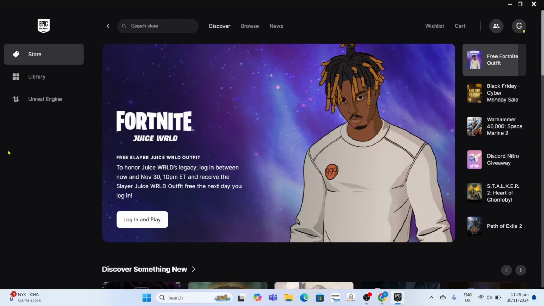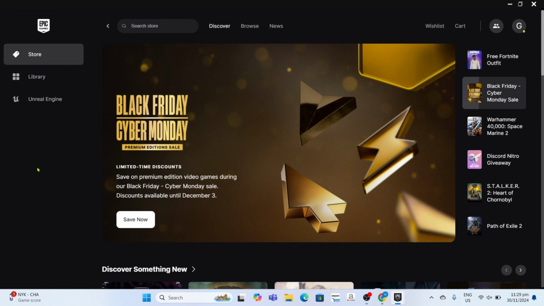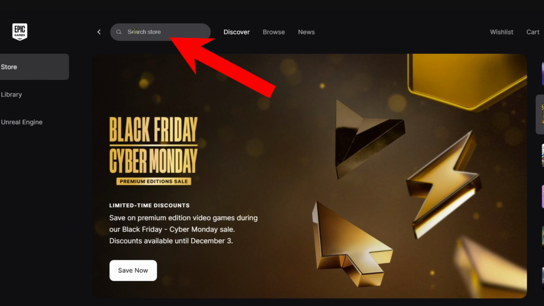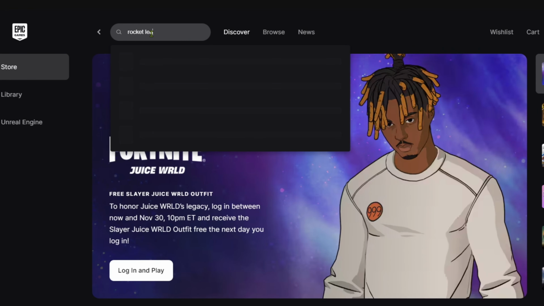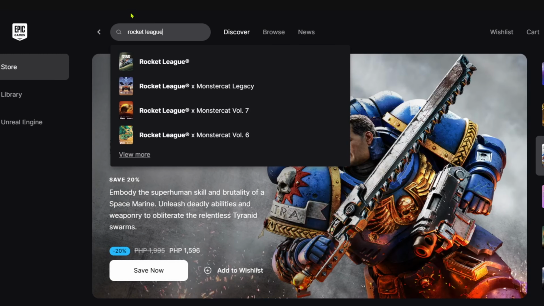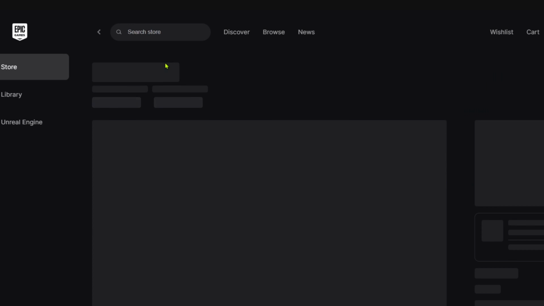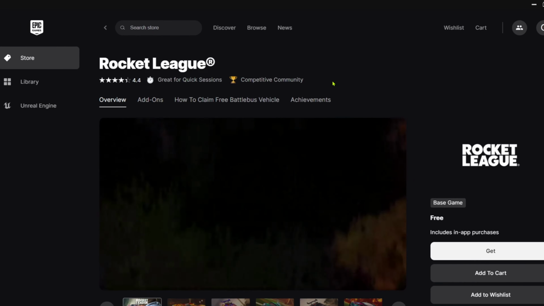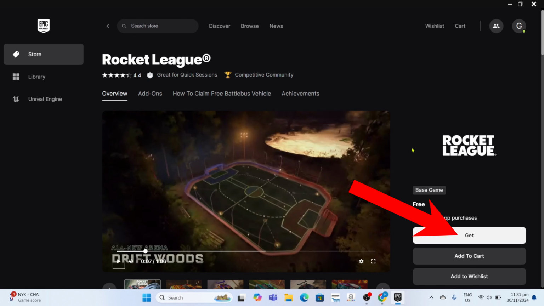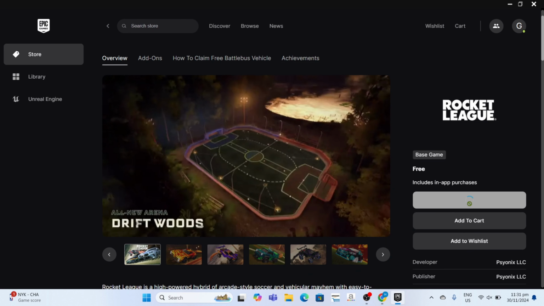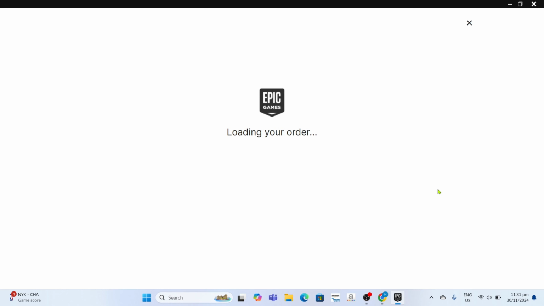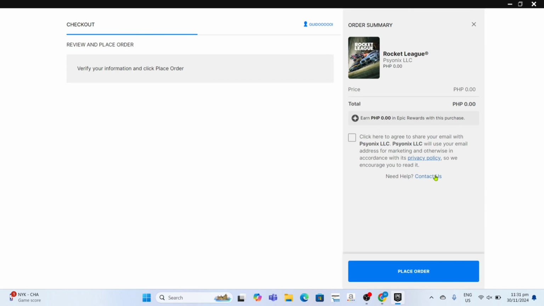To download Rocket League here, it's so simple, you just need to search for the game. After searching, you will see Rocket League, so just click it. After that, just click this get button right here. By the way guys, if you are worried about paying anything, Rocket League is a completely free game, so you can download and play the game without paying anything. And right here, I want you to click place order.